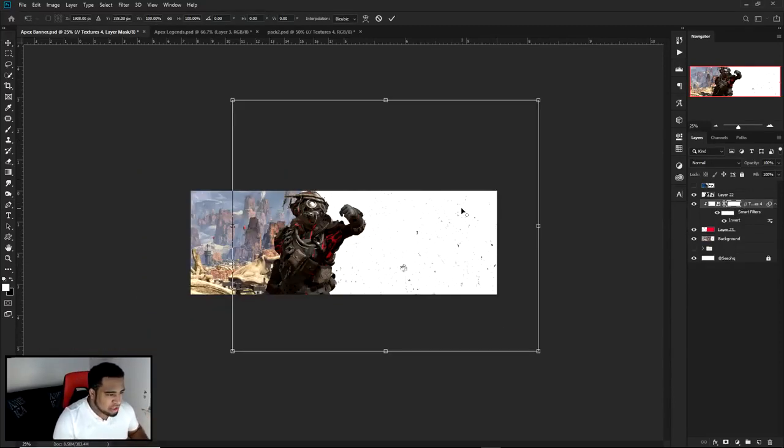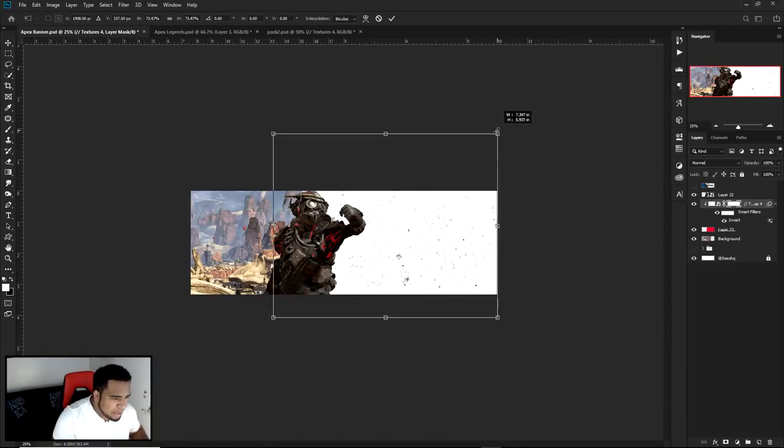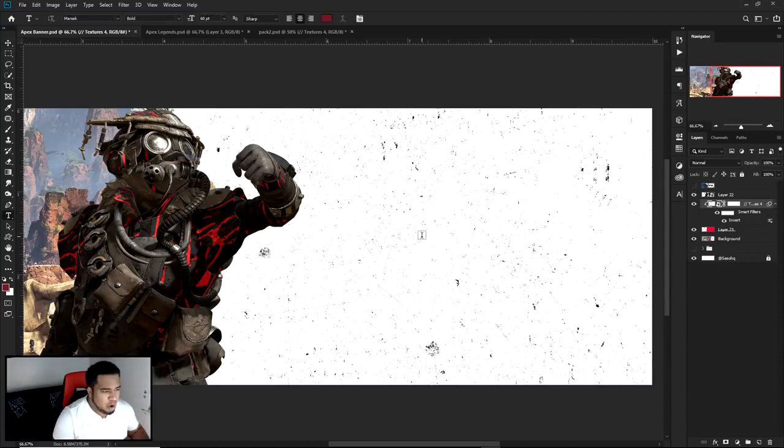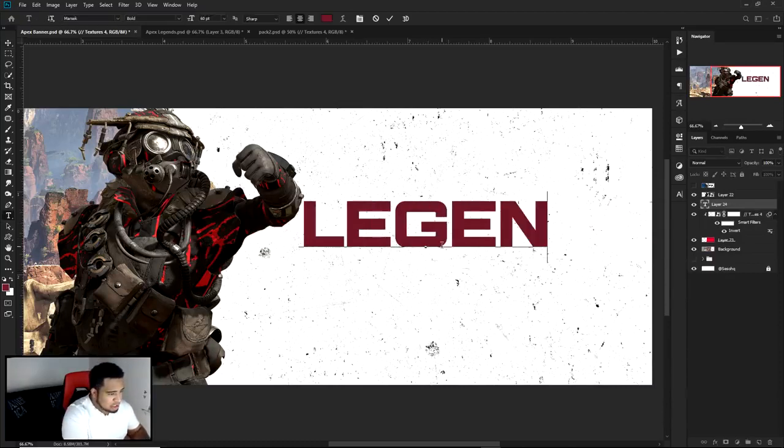I'm gonna go ahead and shrink this down a little bit more so I can get a better quality to it, because it's a fairly high quality texture, but I want more of a tighter, spread out pattern of these cool little grungy-nesses. Yep, cool. So we're gonna just type in the word Legends, I believe is what I had before.